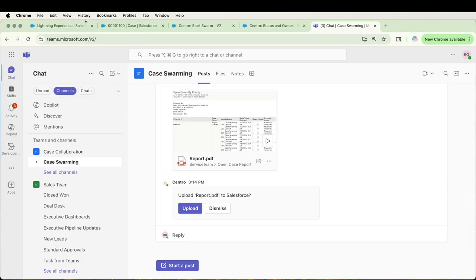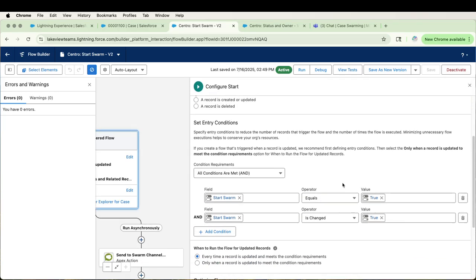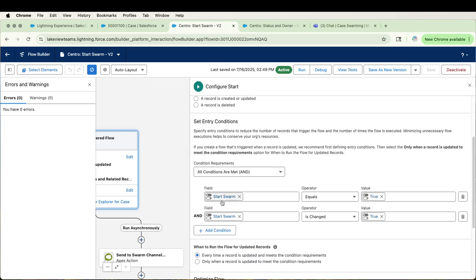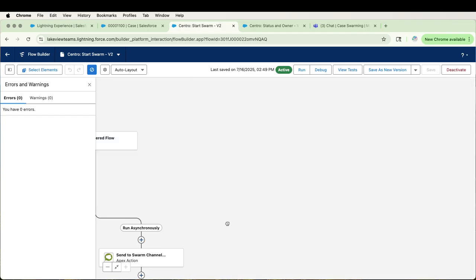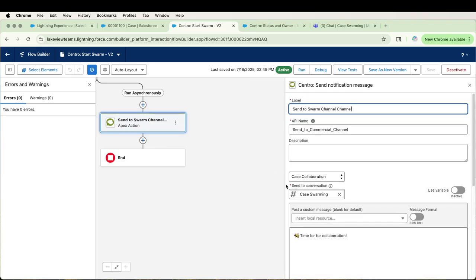Let's take a quick look on how that functionality is set up. First, we have our first Salesforce flow. This is a record-triggered flow that fires when the swarm start Boolean is checked. Then we just have one of the Centro flow elements that is populated to that team and channel.